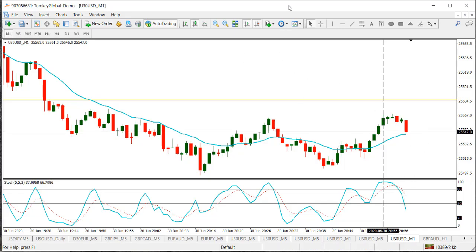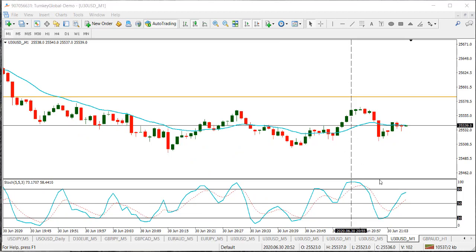Okay, so we have the 1 minute now at the moment. The stochastics here are over the 50 move, but we need the candle to finish over our 20 moving average on the 1 minute. Once that happens, then we can buy the market.